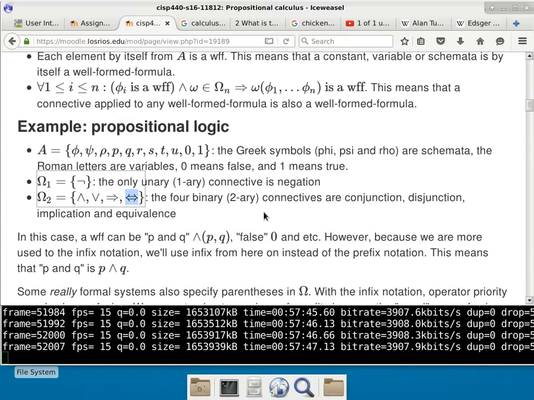Can someone explain to me why we do not use the prefix notation? In other words, when we want to say "P and Q", how come we don't say "and" and then P, Q expressed this way? Why not? Because we are taught to use infix notation really early on, and that's what we're used to.